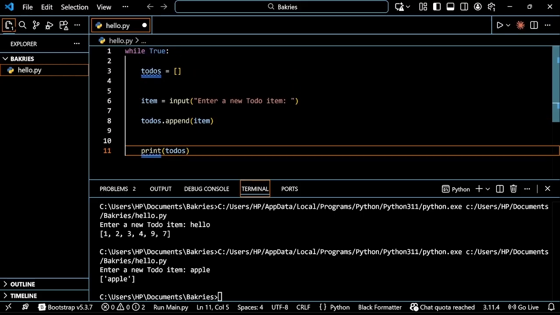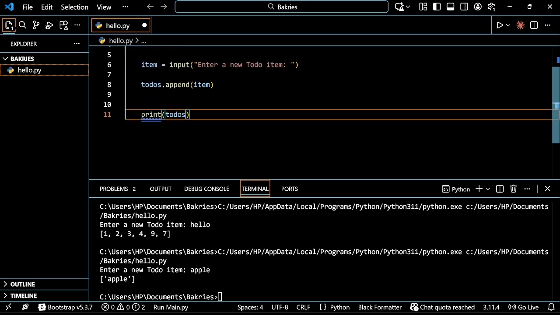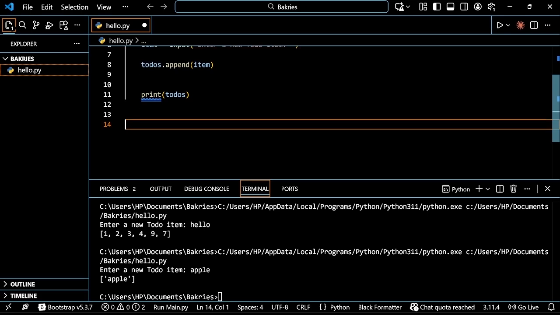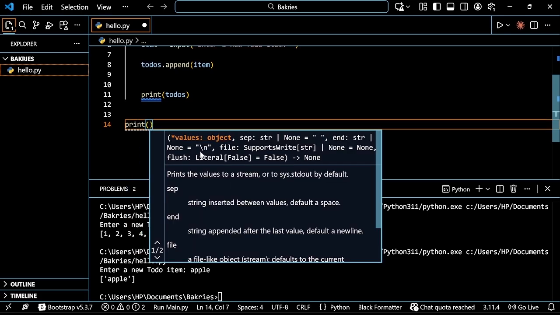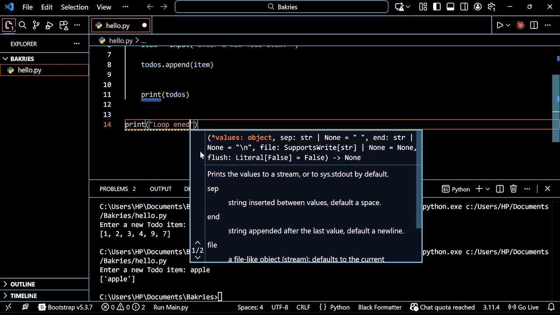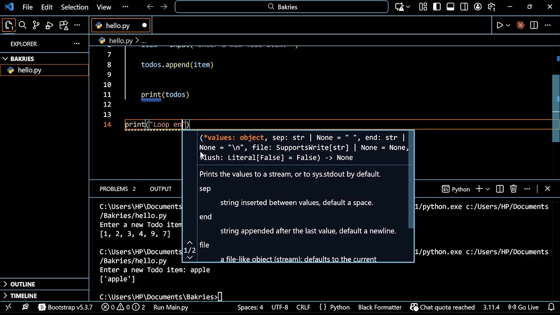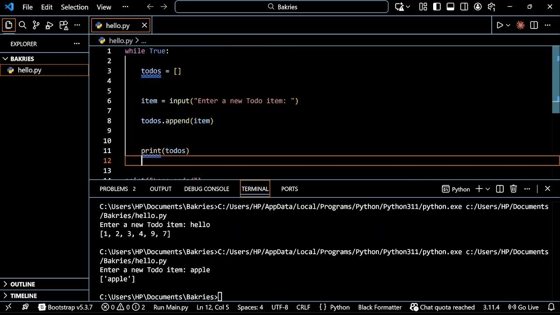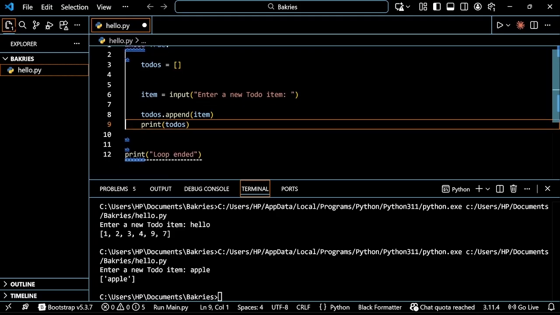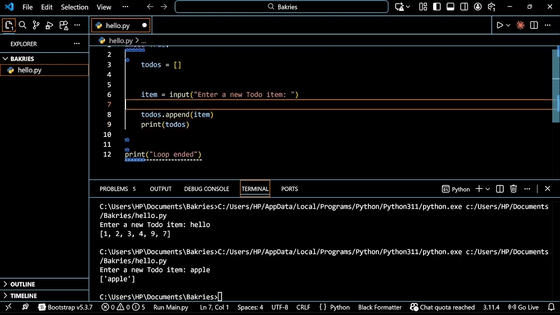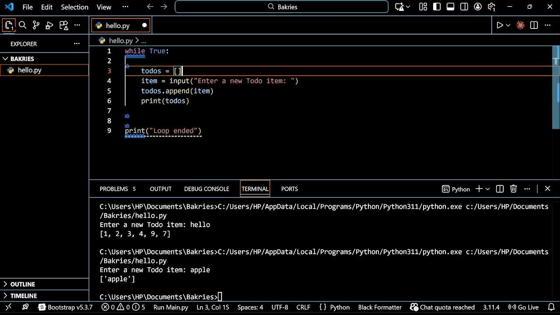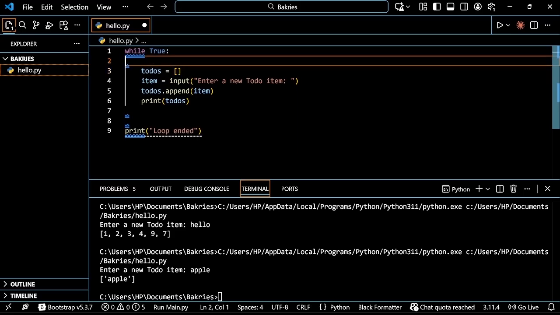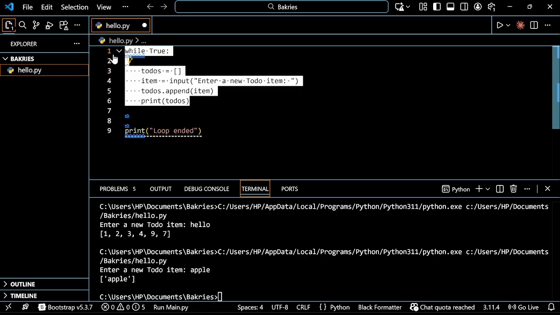So now everything is under the while loop. So any other thing you add here will not run when the while loop is running. So these items, these lines are within the while loop. So this means everything here will run multiple times.